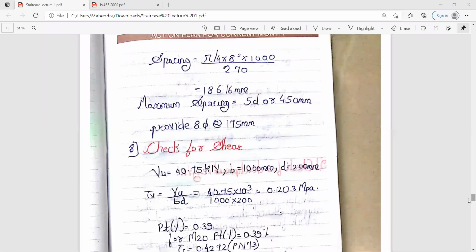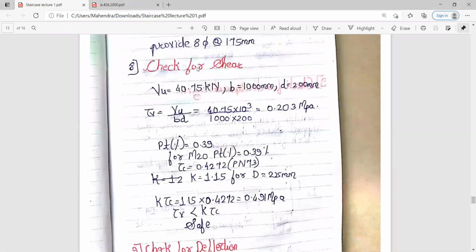And the next step is check for shear. Now you have to check whether your section is safe for shear or not. तो maximum shear force की value देखो, when you have calculated shear force and bending moment in the earlier step. maximum shear force आपको मिला था 40.75 किलो न्यूटन. So we are going to take the maximum value for the shear force, that is 40.75 kilonewton.